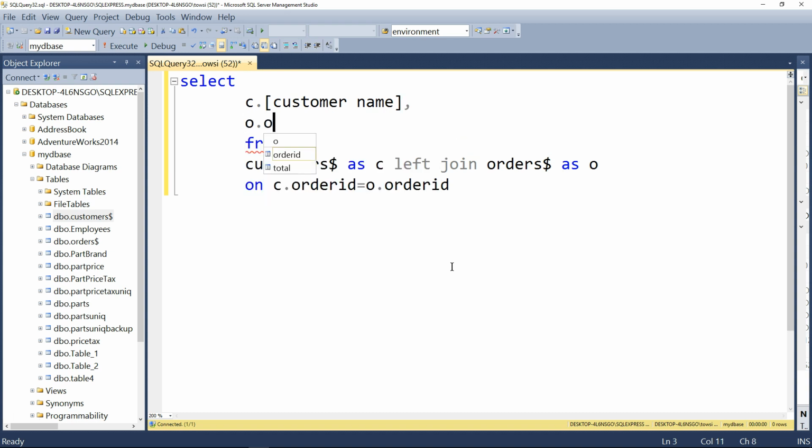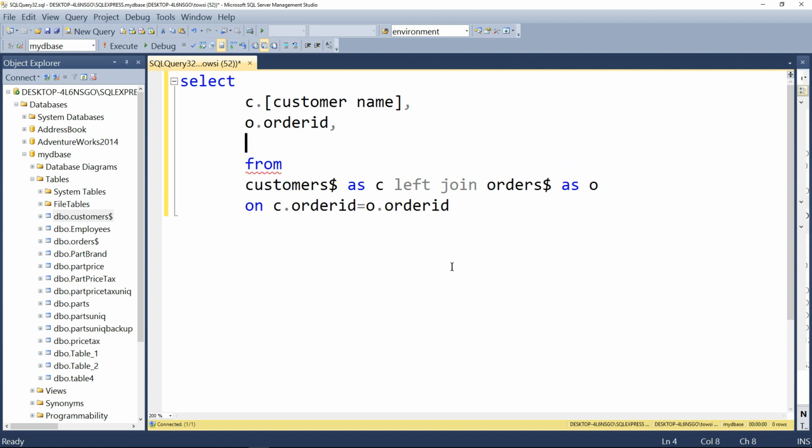Then I will type O.order ID. And again, instead of having to type orders $symbol dot order ID, I can just type O.order ID. Easier. Next, I'm going to say O.item. Keep something in mind. Take a look here. What if I remove the O on the item?